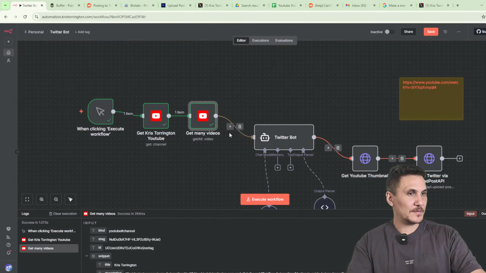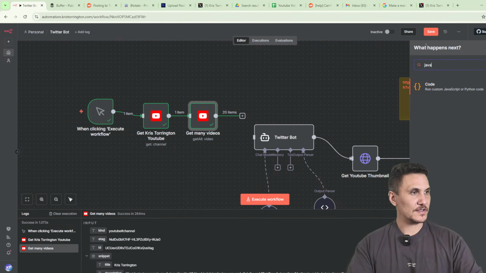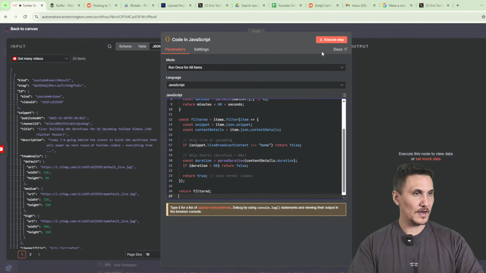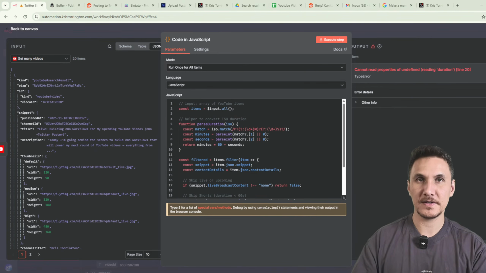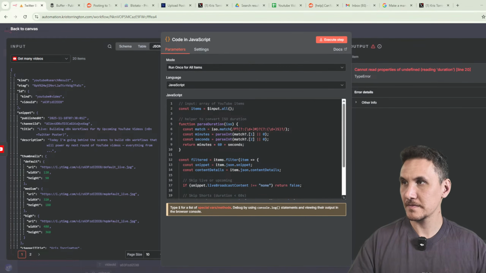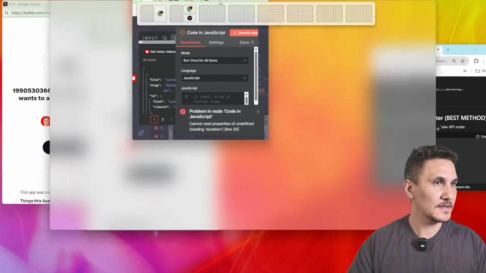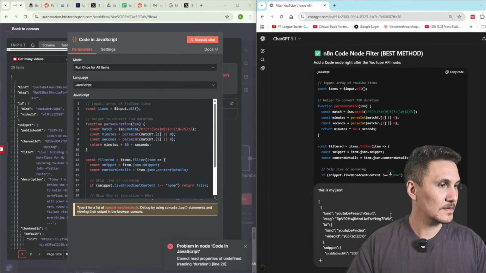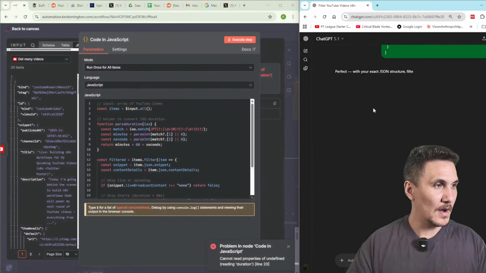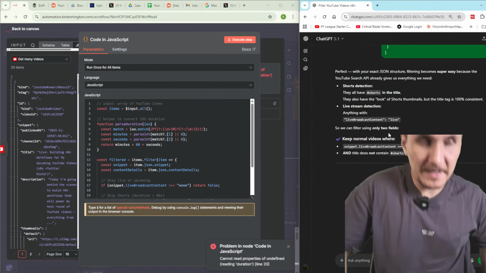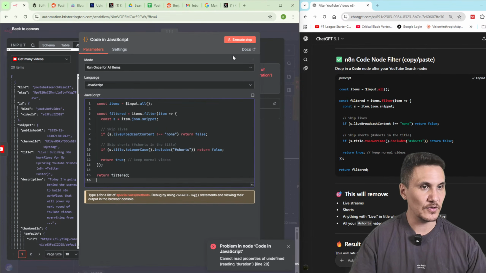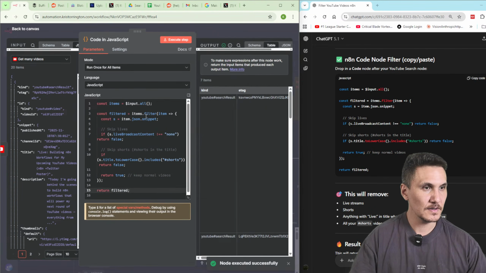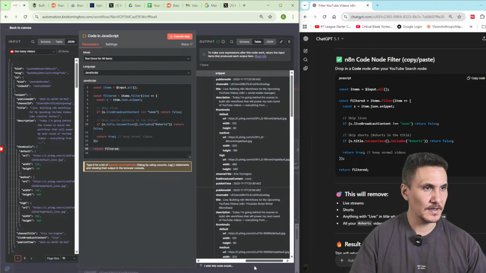So let's see what happens when we add a JavaScript code afterwards. This is my JSON. So what's happening here is I'm pasting the JSON into ChatGPT at the moment, and we're trying to figure out what sort of code we can do to keep the normal videos. Cool. So we got something.